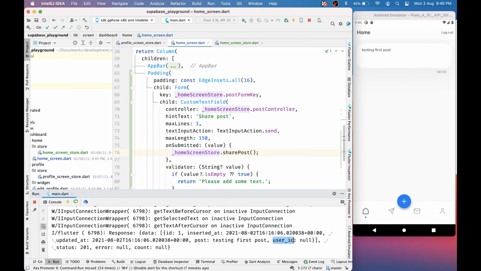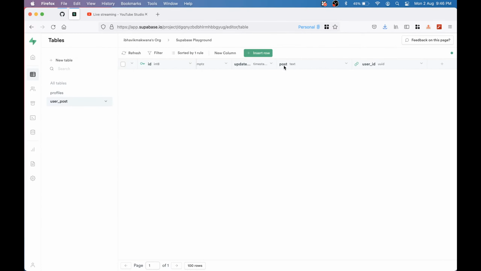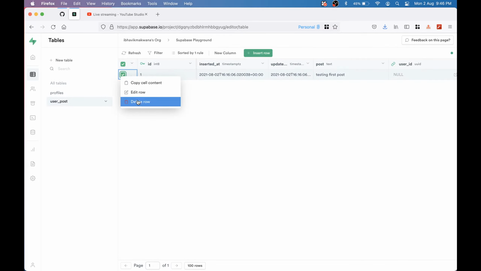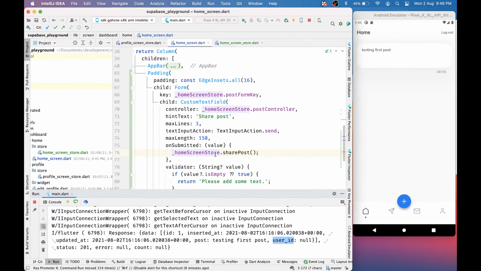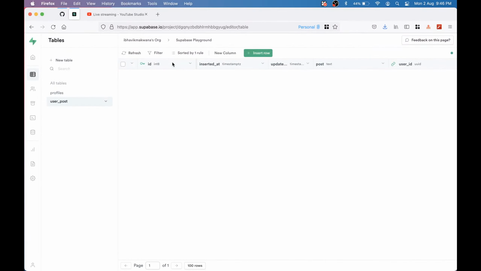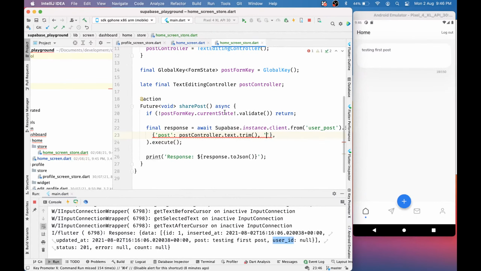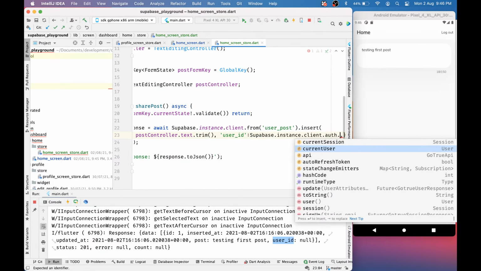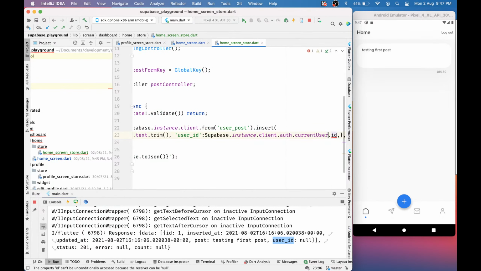Oh, I forgot to add a user ID. Oh, I should add a user ID. And let's just clear this table. Delete a row. Then we will add a user ID. User underscore ID. We will be getting a user ID from the Supabase instance, current auth dot current user dot ID, and like this.